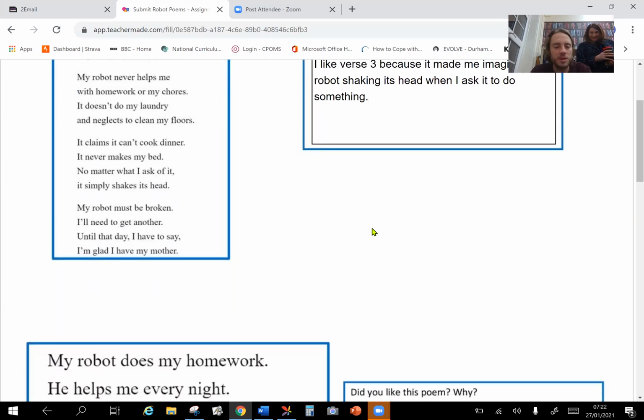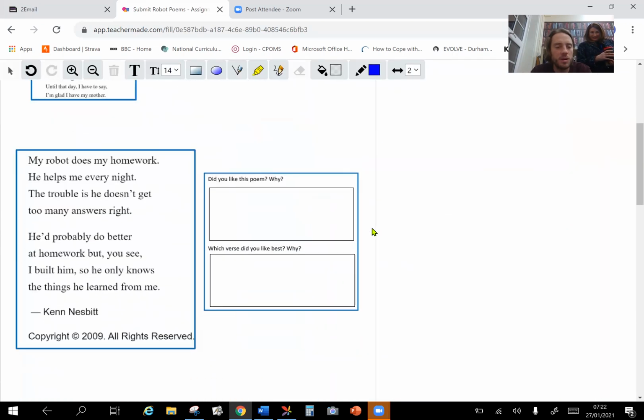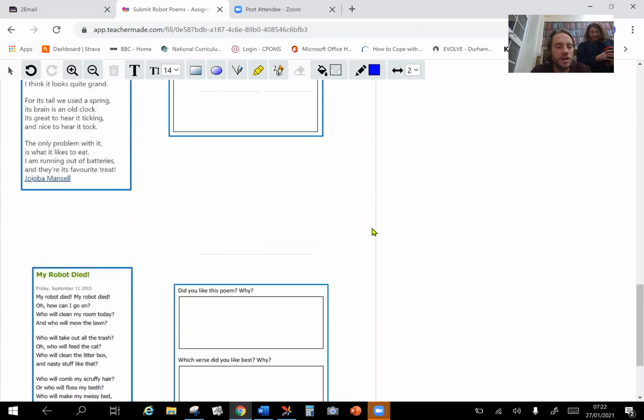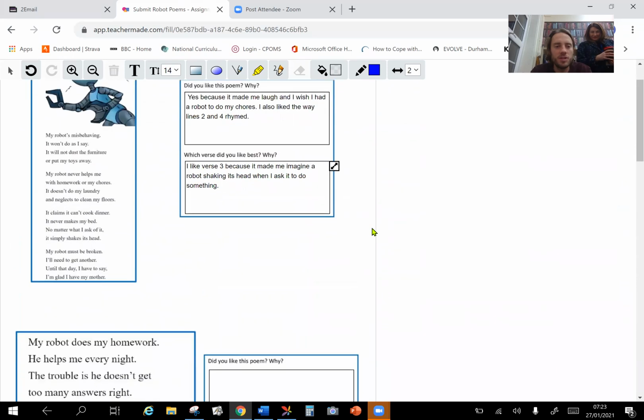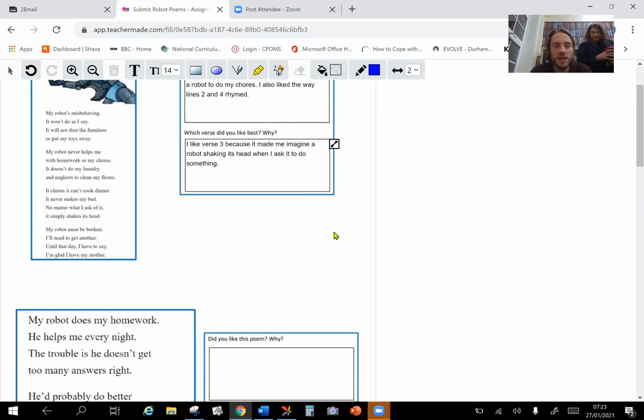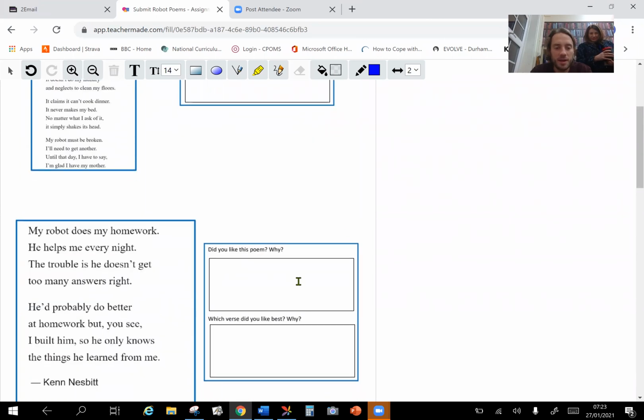So your task now, boys and girls, is to read the next 4 poems and do exactly what I've just done. Look at the structure. How many verses, how many lines? Does it rhyme? Read it in your head, read it out loud, and then fill in the boxes. Good luck and enjoy.